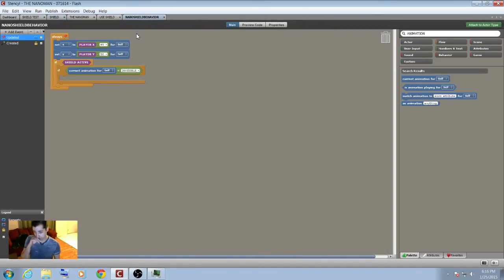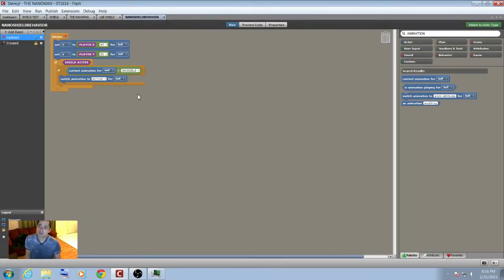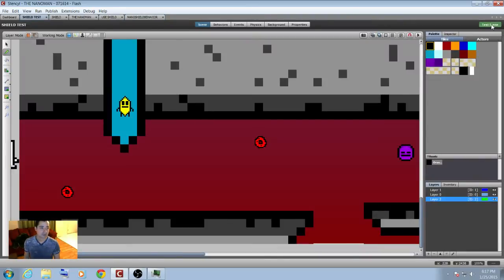We're going to switch the animation to, I think it was called active. Yep. So now it's going to check for that global attribute. If the shield is active, switch animation. Let's test and see if that makes our shield show up in the scene.